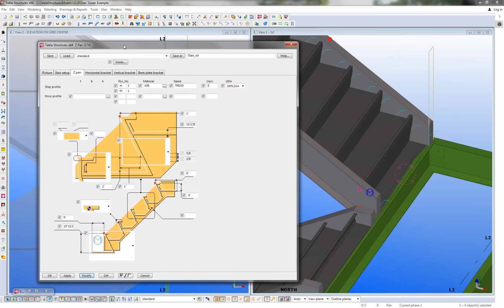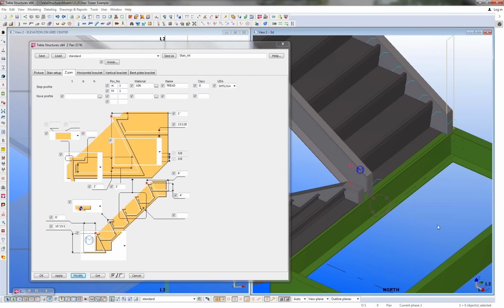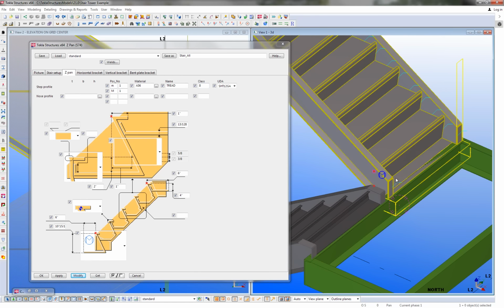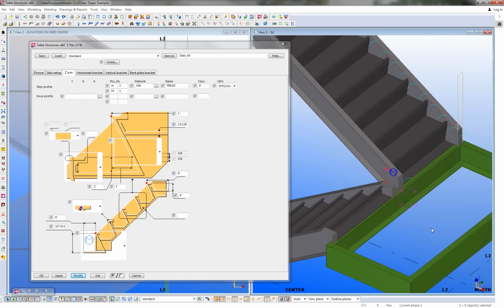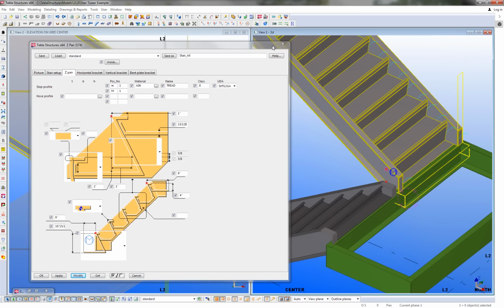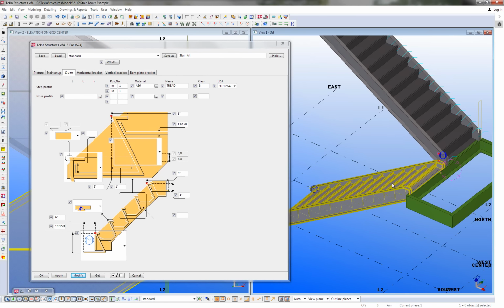So we should be able to see here in the 3D view how my pan is now going out and landing on top of that beam. It's automatically notched out for me, and the end of the stringer is going to match what I had for the lower stair. So pretty quickly I've been able to knock out the major dimensions for these 2 stairs.